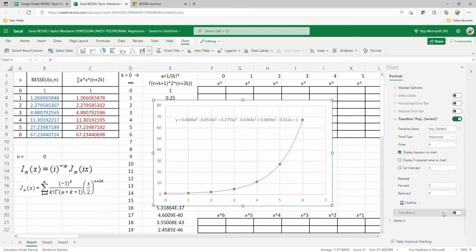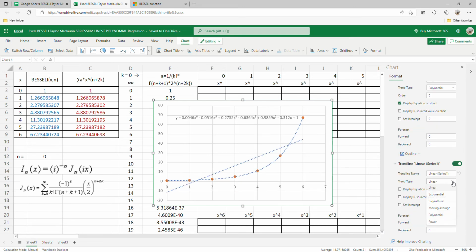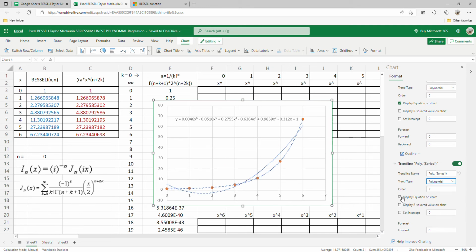The same thing with the expansion, with red. Turn it on, and I want the polynomial. Display the equation. For the degree, we're only limited to the 6th order.